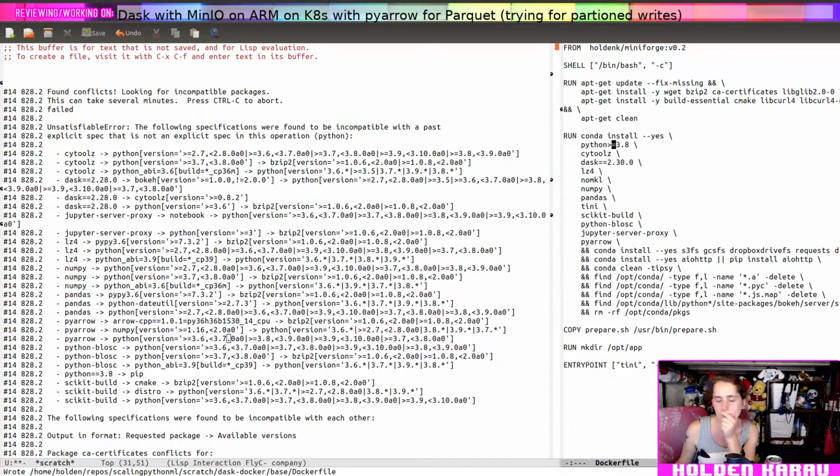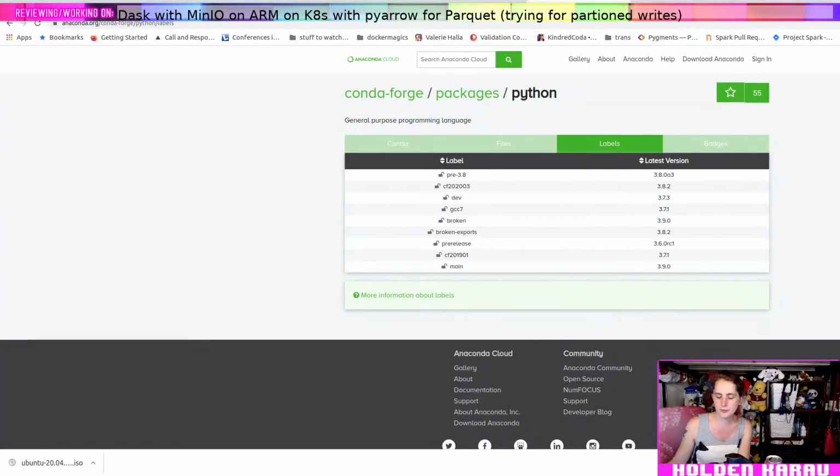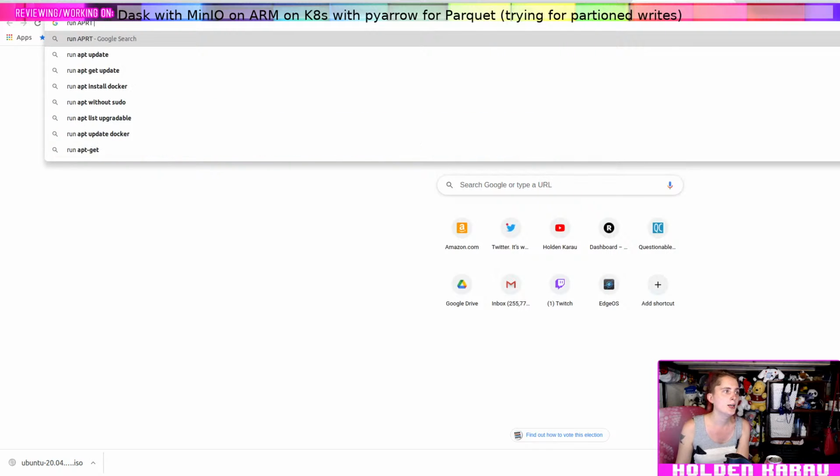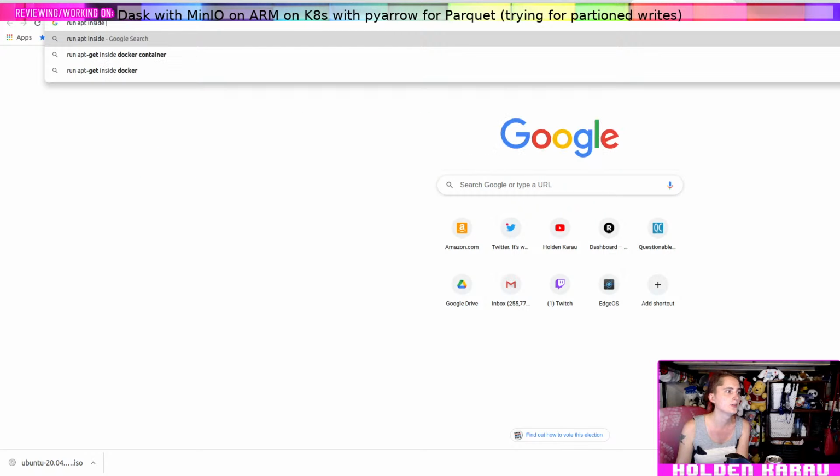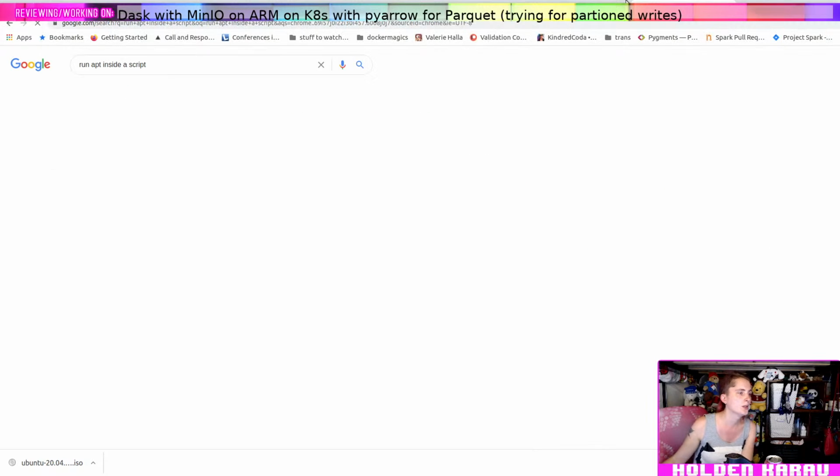So I want to separate this out because I want to install with dash dash yes. Pip install pyarrow. Okay, the other thing that I want to do while we're here, yep, run apt inside of a script. Okay, yeah.